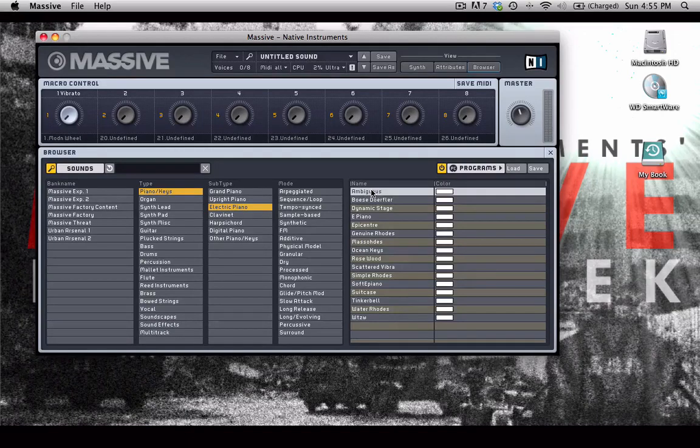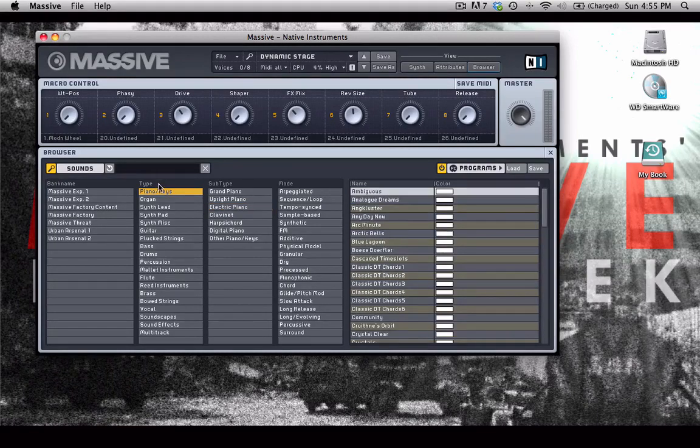So now I can audition each of these by double-clicking, and I can move down with my arrow key to move in between these. The enter button will select them, so you can audition the sounds. And if you like it, you can always right-click and select Add to Favorites, but we'll talk about that later.